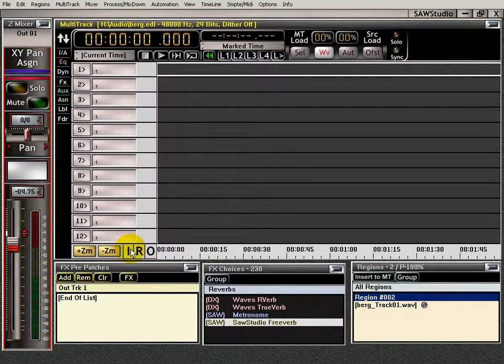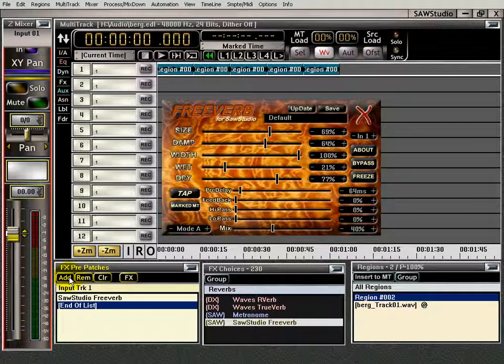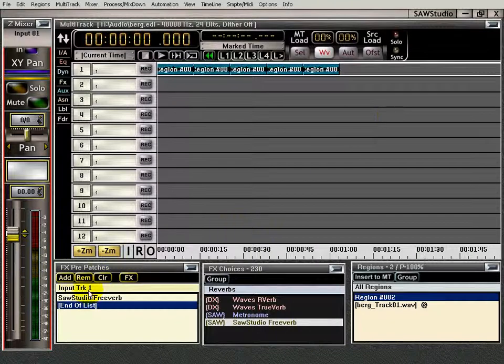So to add an effect, you just select the effect you want. Find it wherever it is, however you have it grouped, you just click on it and you come over here to, I want this on the pre, so I'm going to add it. And there it is. It just added the reverb onto this channel. And I can X out of it and it's still there. It's still affecting the channel.